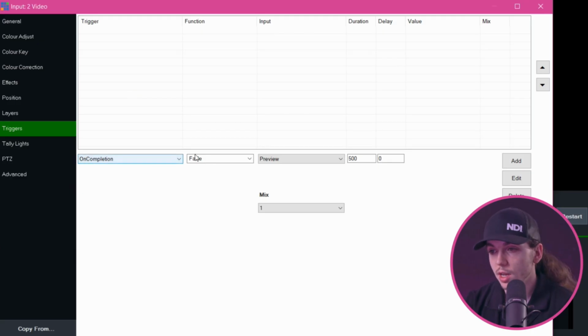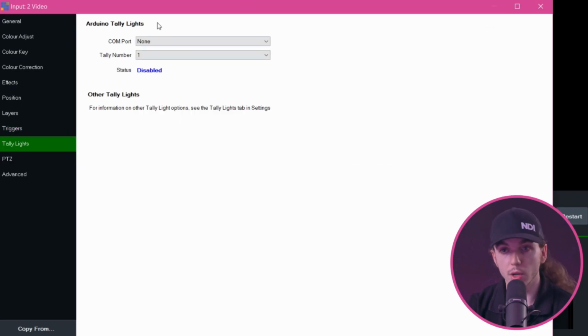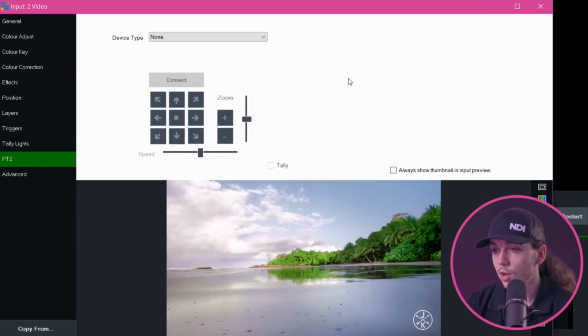Now we've got triggers here. So this is where you can do your triggers. Now I won't be covering this in today's tutorial, but we'll definitely be covering this in the future in another tutorial. Probably do triggers and shortcuts and things like that. But this is where you'd access triggers for that specific input. Got tally lights. So this is how you'd configure your tally lights.